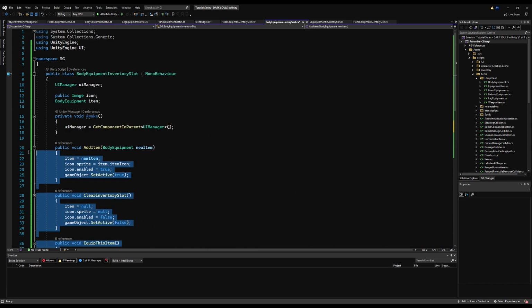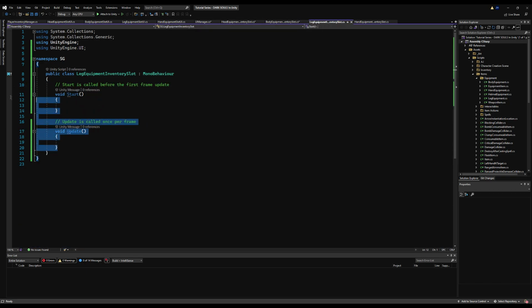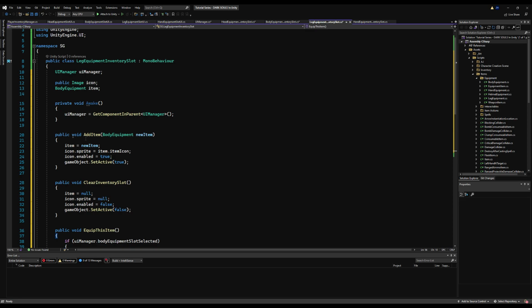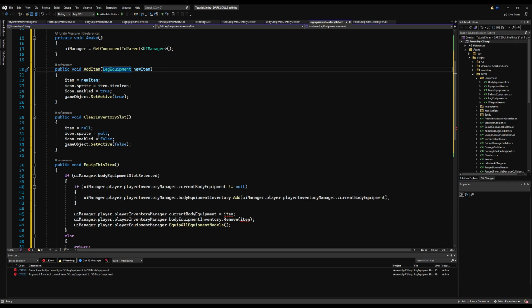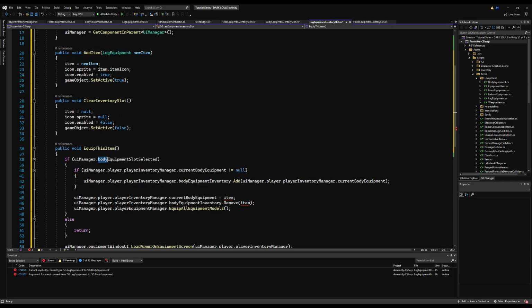So let's copy all of this again, and let's do this again for the leg equipment slot, the leg equipment inventory slot, sorry. So again, starting off here, we change the variable type body to leg, and then on the add item function, we're changing that too from body equipment to leg. And since we have a neutral term called new item, we don't have to change any of the variable names there. So that's kind of planning ahead.